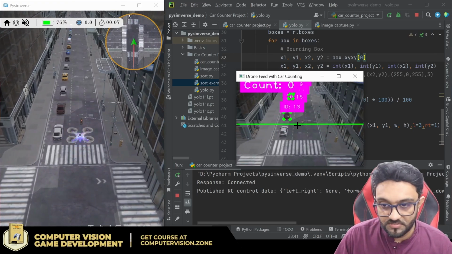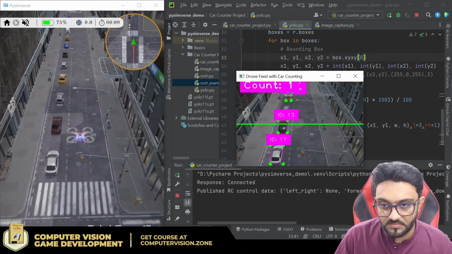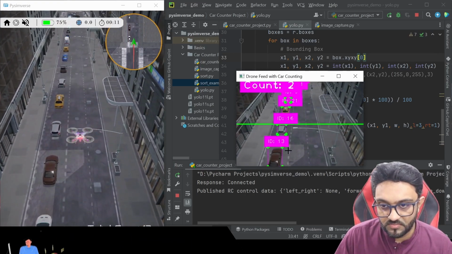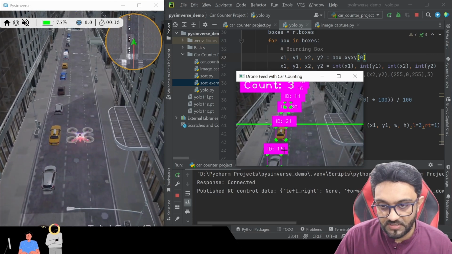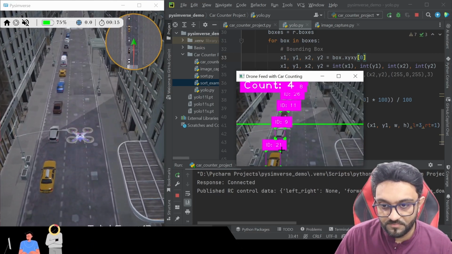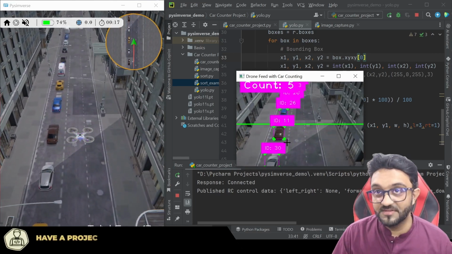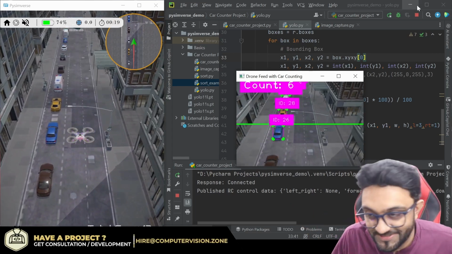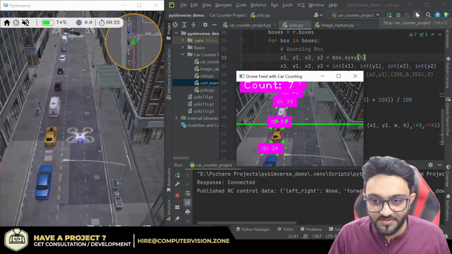So count is 0, and count is 1, count is 2, 3, 4. Well, that's good. I mean, come on. We didn't spend a lot of time, and we already have some results.